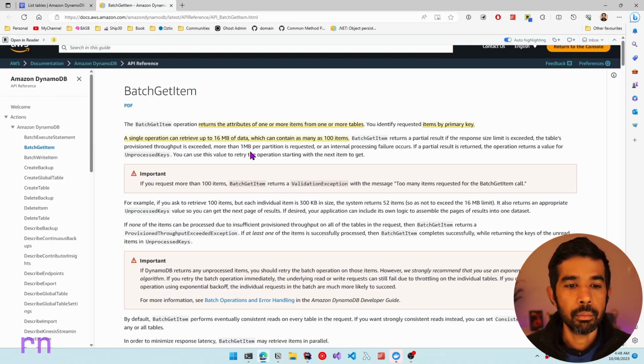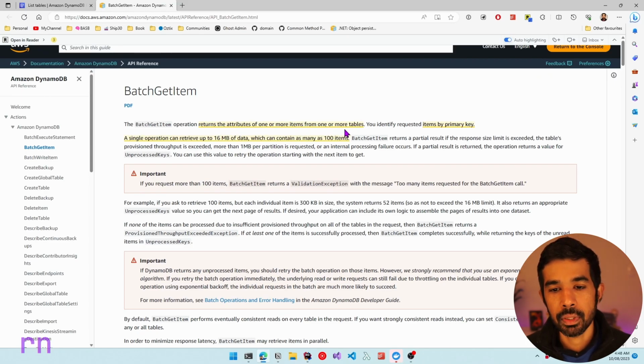DynamoDB BatchGetItem returns the attributes of one or more items from one or more tables. You need the primary keys of the items to use DynamoDB BatchGetItem. So you can get specific individual items using these functionalities. A single operation can retrieve up to 16 MB of data, which can contain as many as 100 items. If either of these criteria is violated, a partial result is returned, and the operation returns a value for the unprocessed keys. We will see this later in this video.